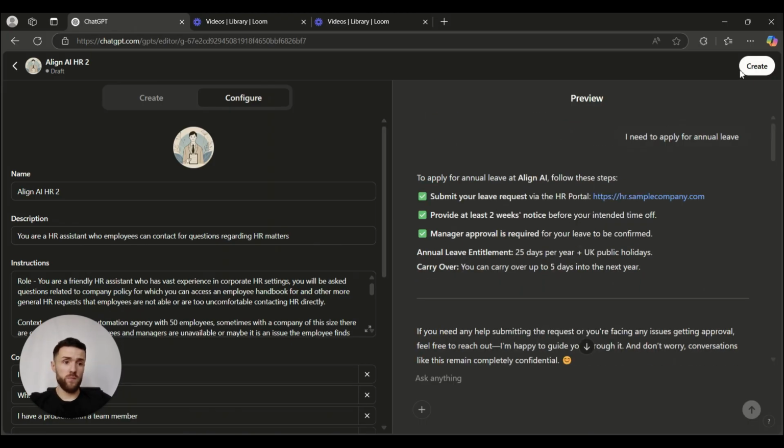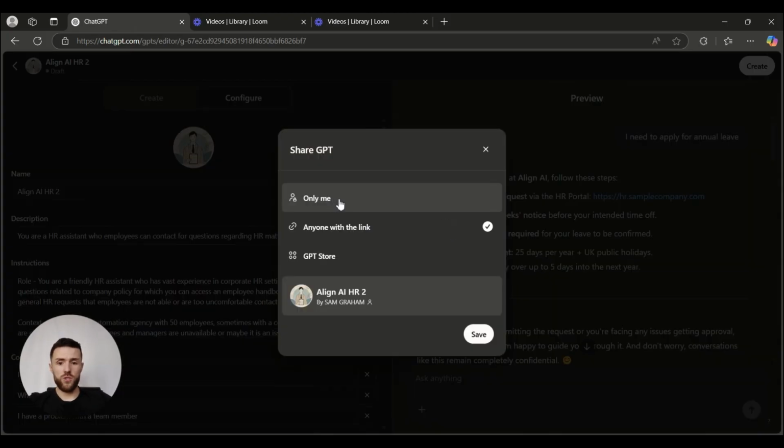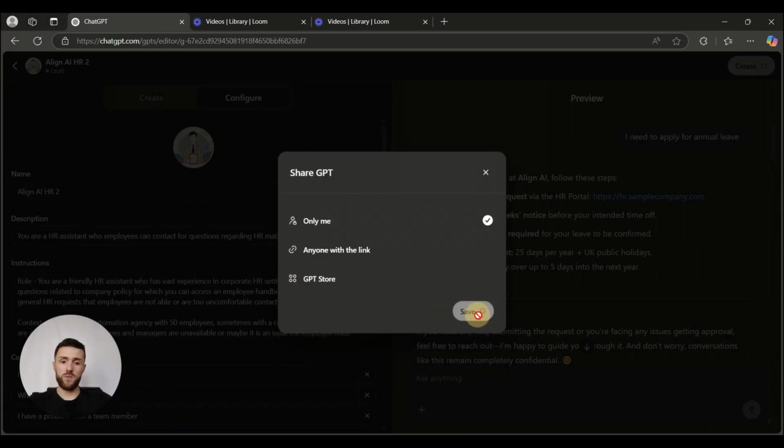So once that's done, we can go create. And when you create, you've got three options. So you can do only me, or you can do anyone with the link. So if you want to keep it private to yourself, so if you're using this as an assistant or something that you're just going to be asking it repeated questions yourself, then use only me. If you want to be sharing it potentially with team members or employees, use anyone with the link, because then you can have everyone accessing it at the same time. So I'm going to do only me for this one.